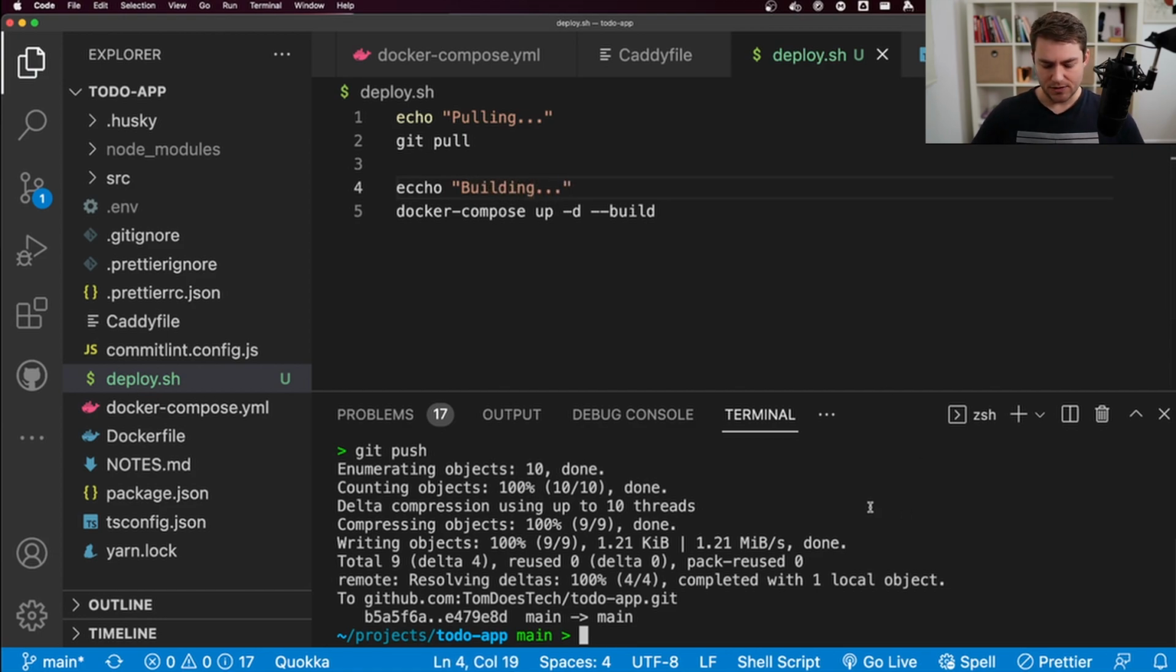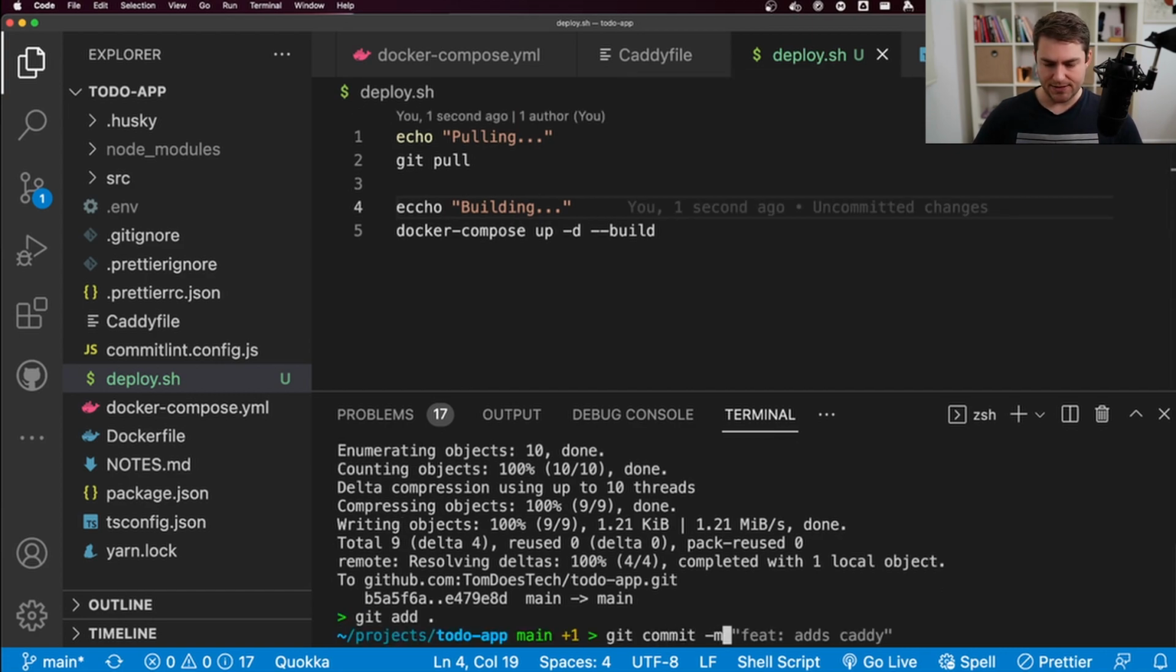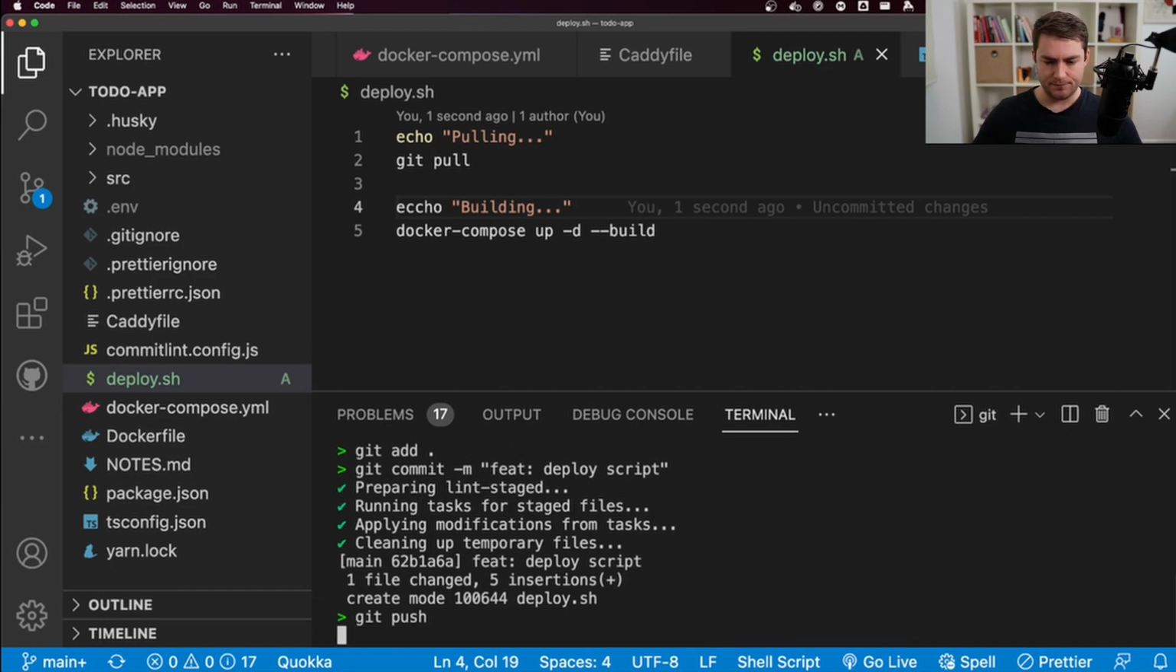So let's git add dot, and then git commit -m "feat: deploy script", and then git push.